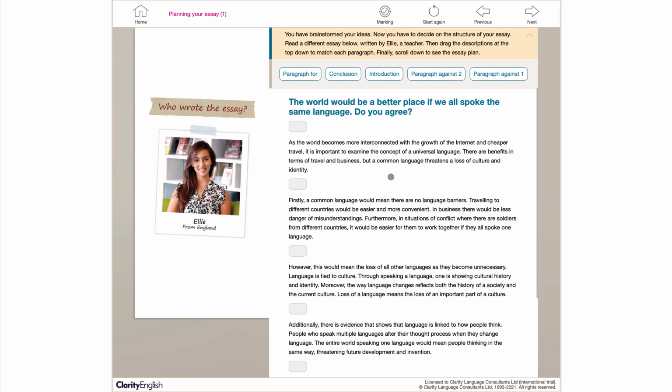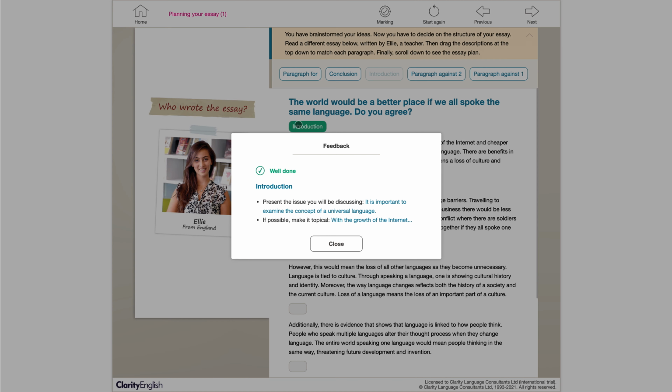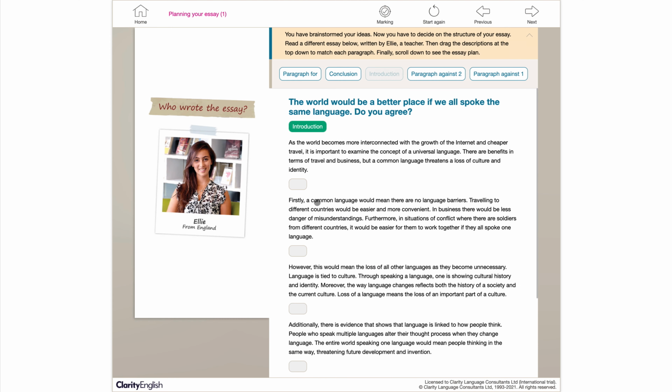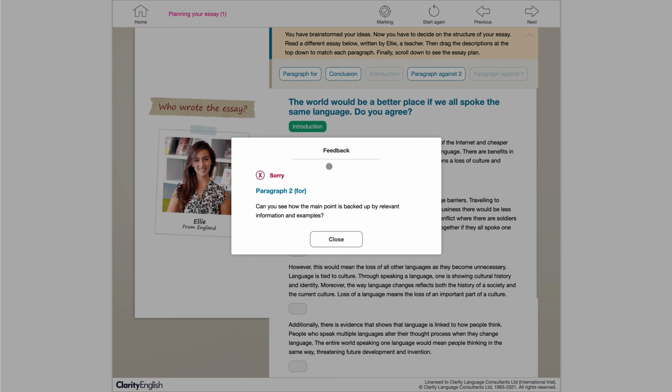In this exercise, I will have to guess what function each paragraph serves. So let's try the first and second paragraphs. I think the first paragraph is normally an introduction, so I just drag it down here and then I receive the feedback. So I've got it right. And the second paragraph, I think it's a paragraph against one. So no, I've got this wrong. And I've got the explanation here.